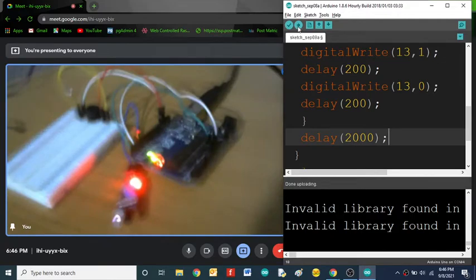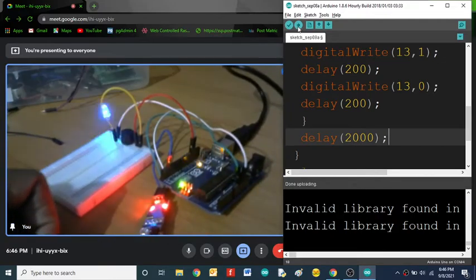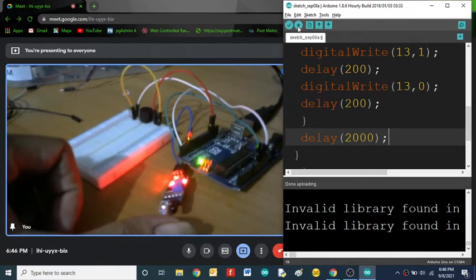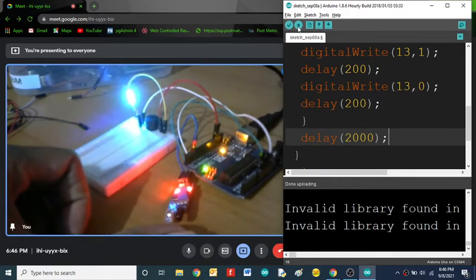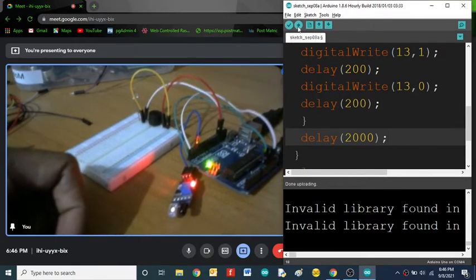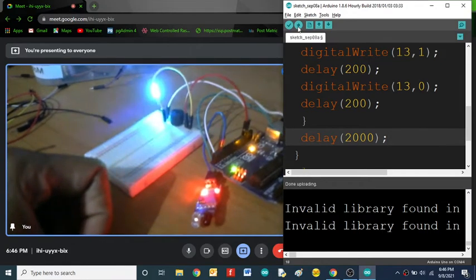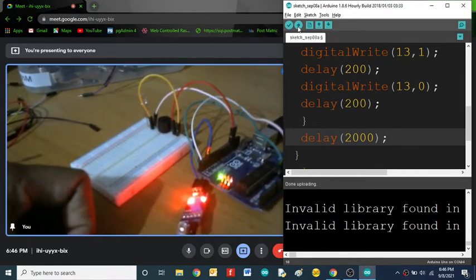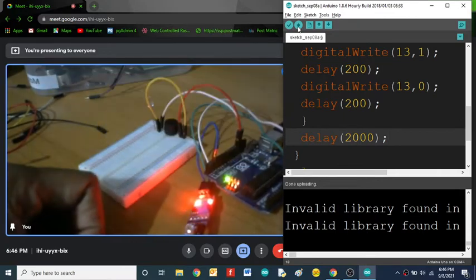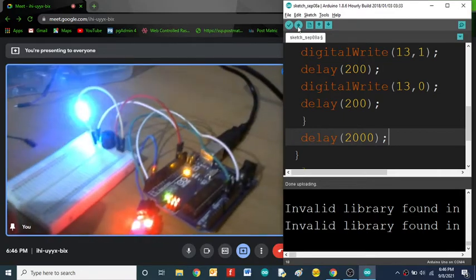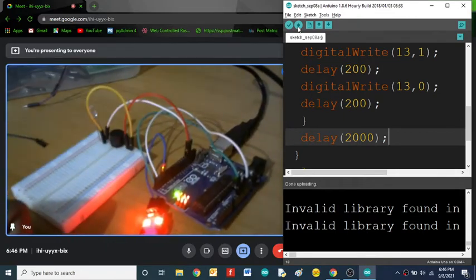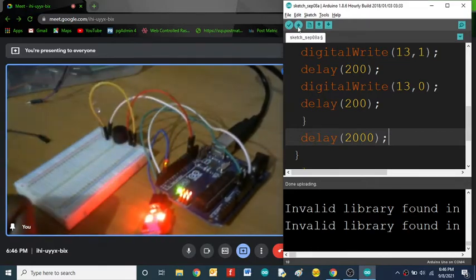So, done uploading. You can see here there is no object, it is turned off. When there is an object, it will blink 5 times. Like this, it will alert the user when there is an object.